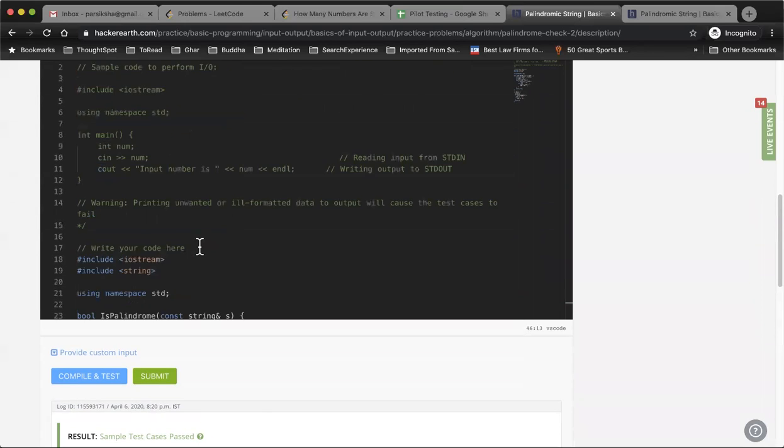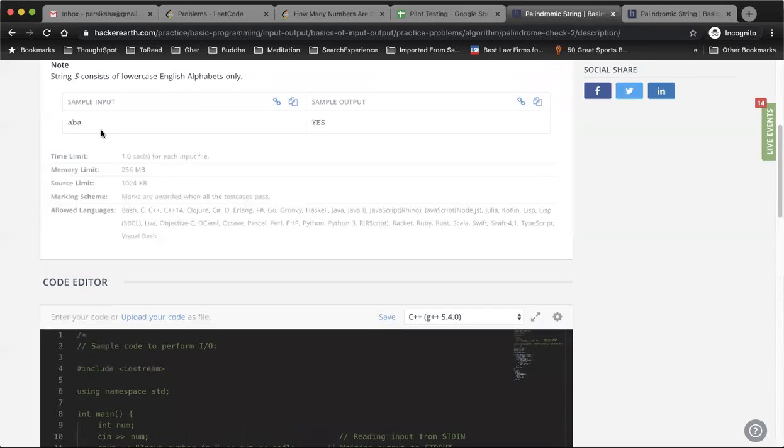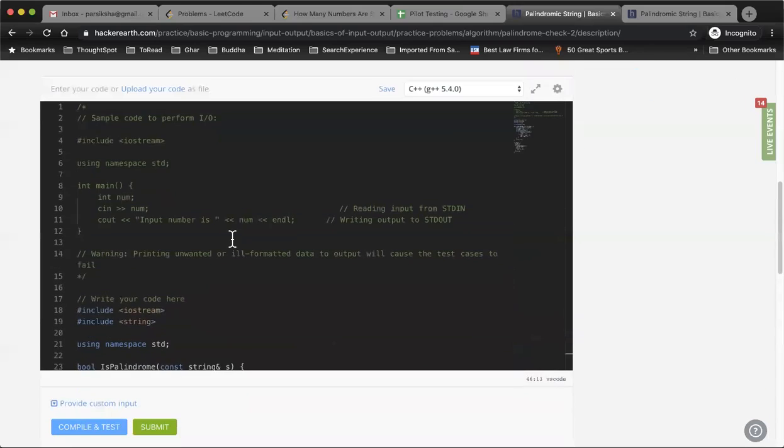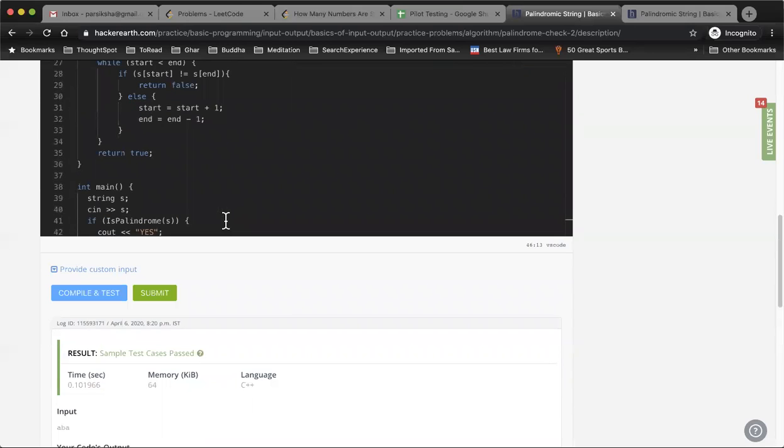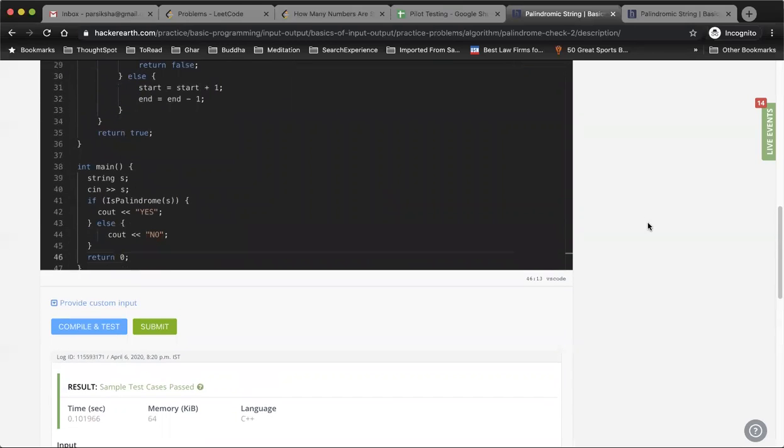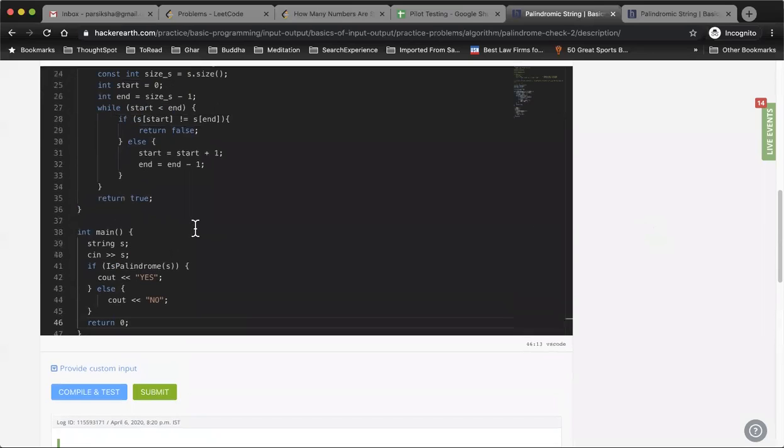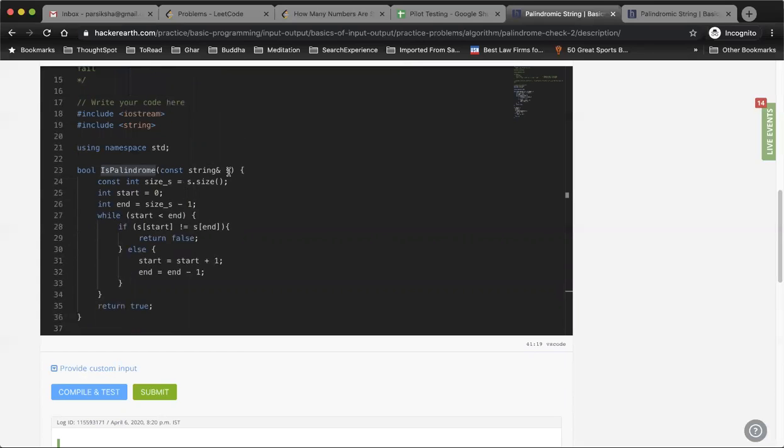Essentially, you can just do this in your mind. You can take this string, which is ABA, and run it through the program that we've written, right? So what will happen is that the program will get an input S, and then the program will run, and this isPalindrome function will be called, which will look at S, and the size of S will be 3 because ABA has 3 characters. Start will be 0, and end will be 2. And so it will go into the first loop.